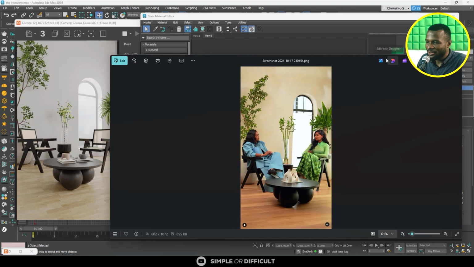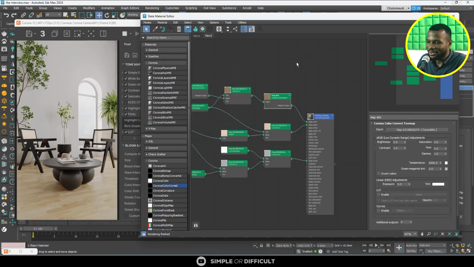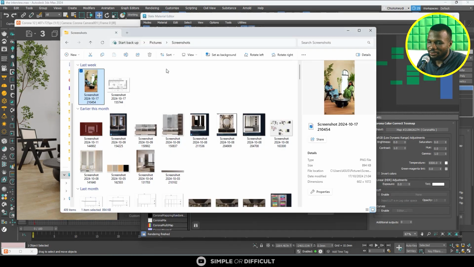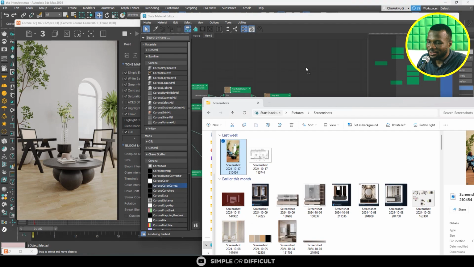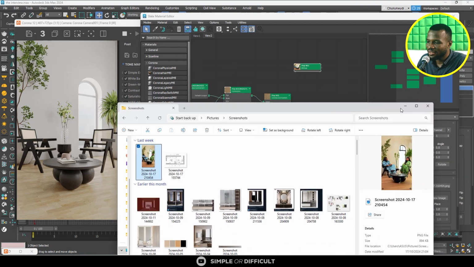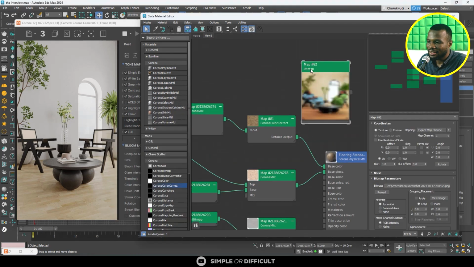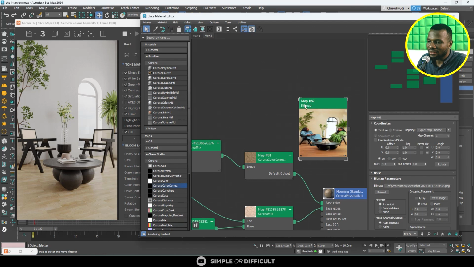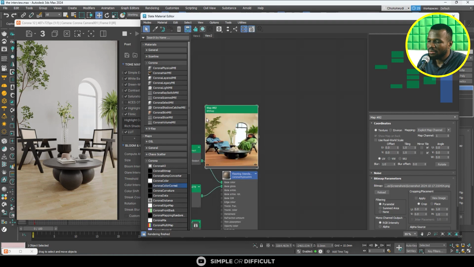I'm just going to show you the trick I normally use. All I do is drag this image into this viewport, into the, what is it called again, the material editor. I can even make it big like so.